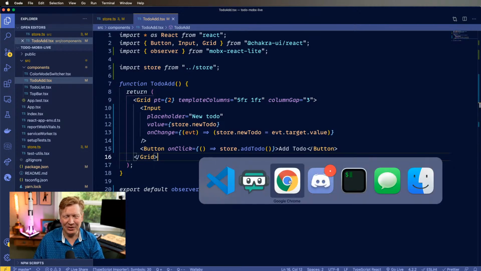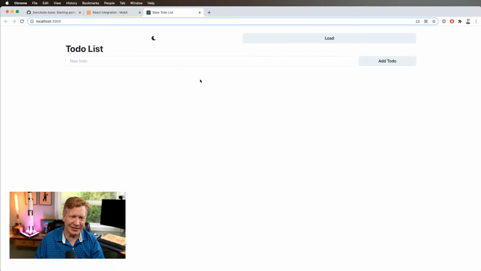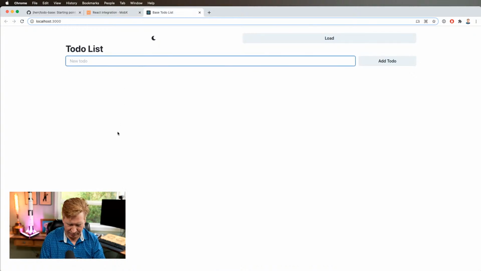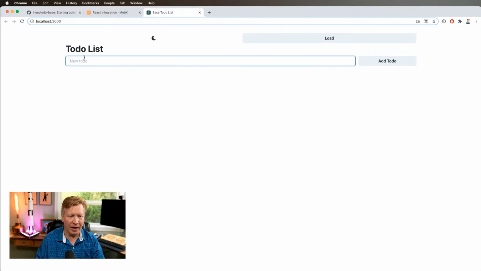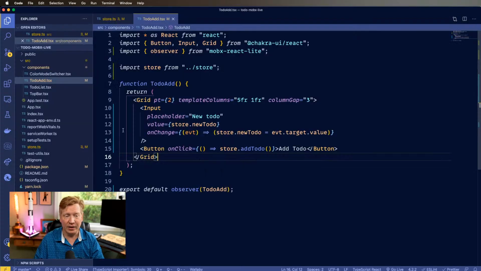Okay, let's go check it out over in the code here, or in the browser. So add a new to-do. Boom. Okay, good. So this now is empty, which means that it's probably added to the list, but we don't know it yet. So let's go over here to the to-do list and then connect it to it.